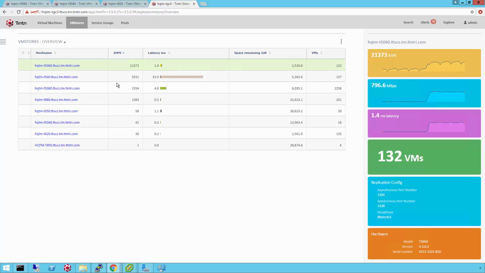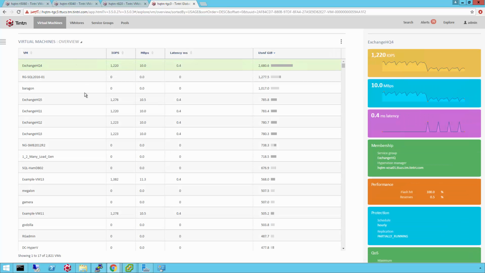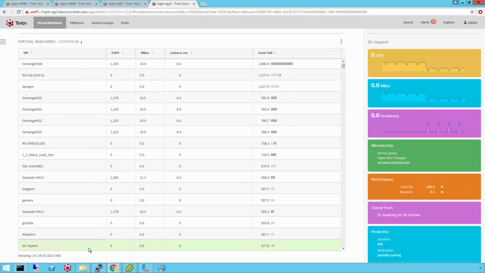Sure. So back to what we're looking at. We clicked the VM Stores tab, and what we're looking at is a collection of Tintri VM stores that live in the tech marketing lab here in Mountain View. There's another tab, Virtual Machines, which we'll explore a little bit before we get to the demo. When this populates, we'll see a list of some of the virtual machines that reside in this environment. You can see down here in the lower left, we're showing 1 to 18 of 2,821 VMs. So there's a few VMs here.